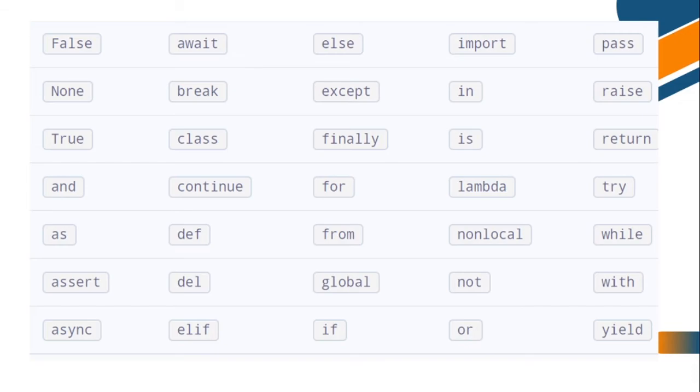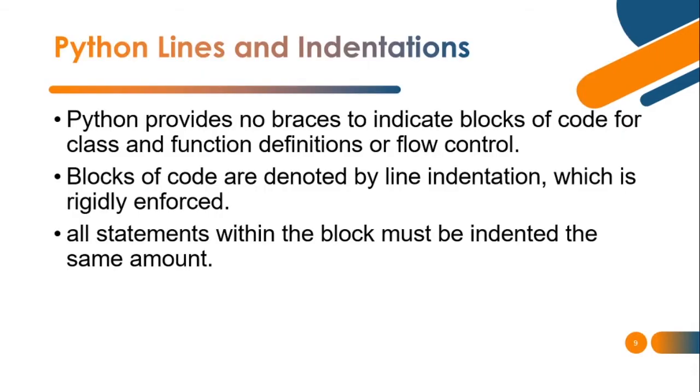So try to be familiar with the different keywords or reserved words in Python para hindi ka magka-problema sa mga naming ng identifiers mo. So let's proceed. So let's talk about Python lines and indentations.